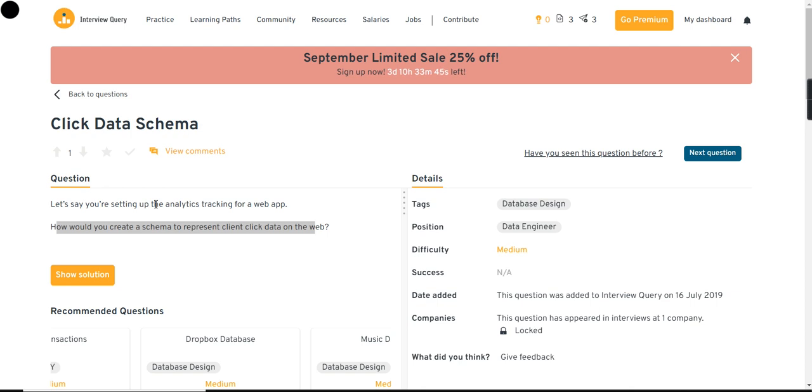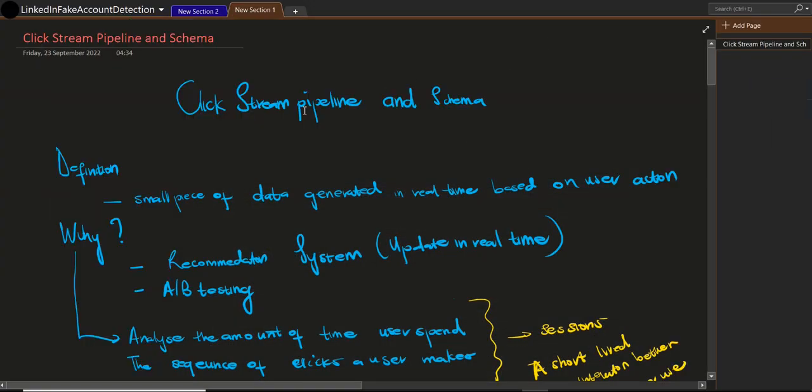Please note that we're not only going to design the schema, but just for educational purposes, it will be good to also design the pipeline. For those who want to understand the concept better, when we talk about a click, we're talking about a small piece of data generated in real time based on the user behavior. As the user interacts on the web application, we can be collecting that data going into our servers.